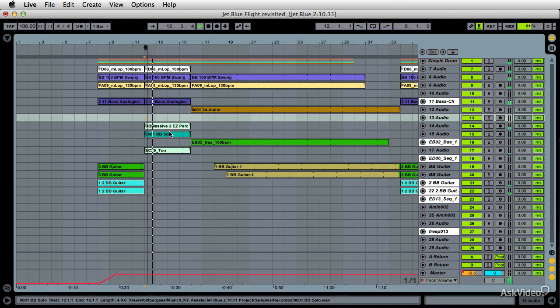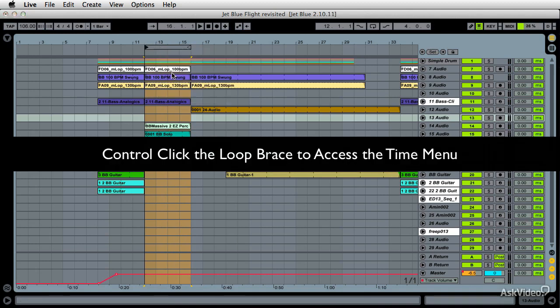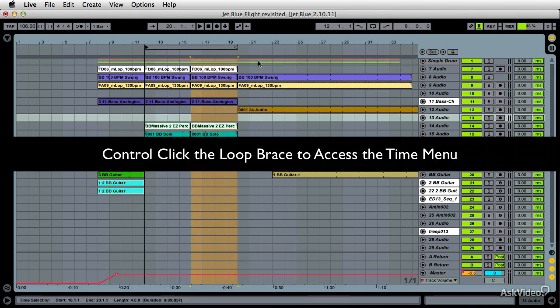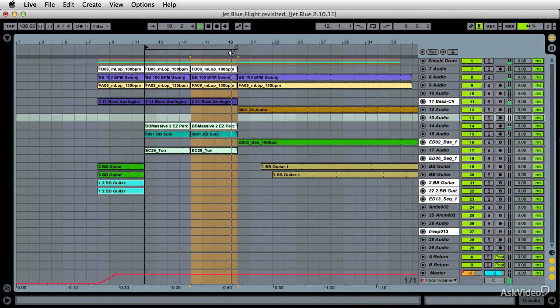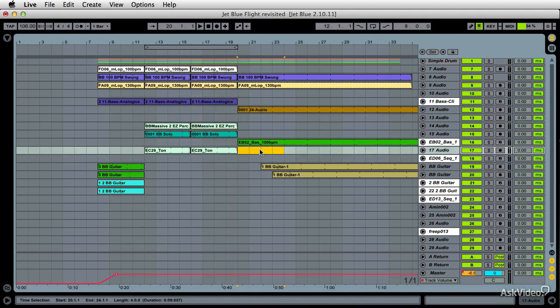Okay, and I want to double this section. This is just a quick start. I'm going to show you how to do all this. Duplicate. And then listen. Okay, and I want out of there. So I'm going to take these 4 bars out. Delete time off the menu this time.